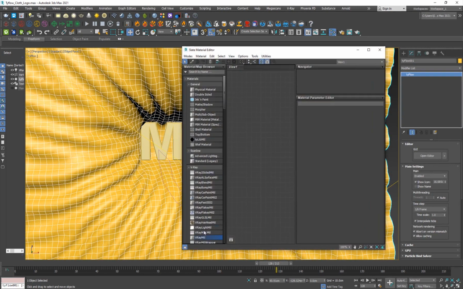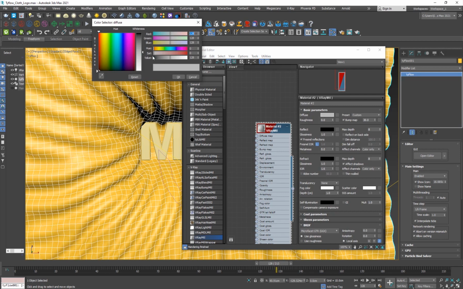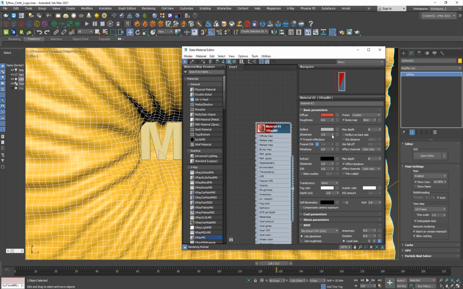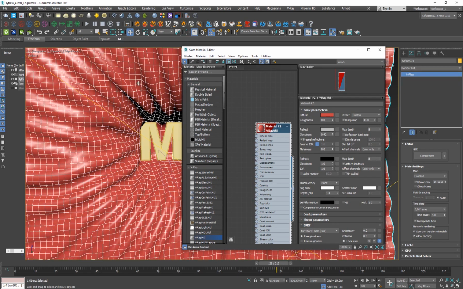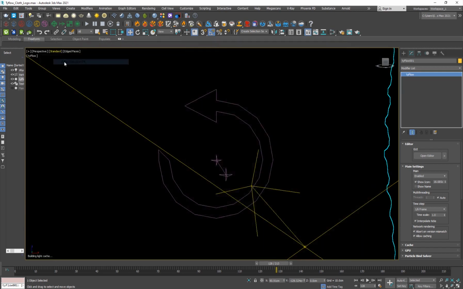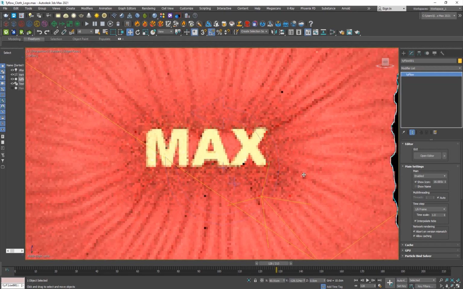And for the materials, I've done like different materials, so you can go with a V-Ray material. I'll add like a red color, some reflection, and a lot of glossiness, right? So I'll just add it here. And if I go here, you can see that it's looking pretty nice.